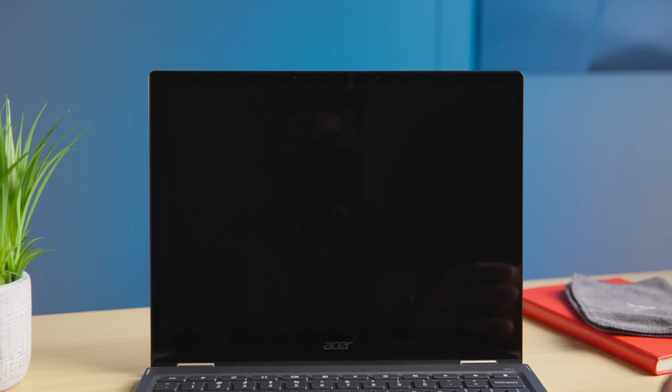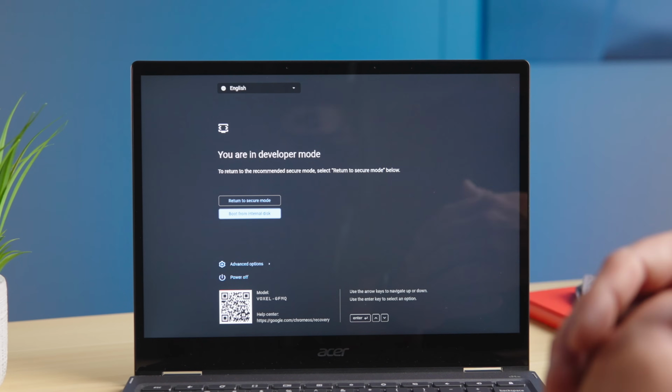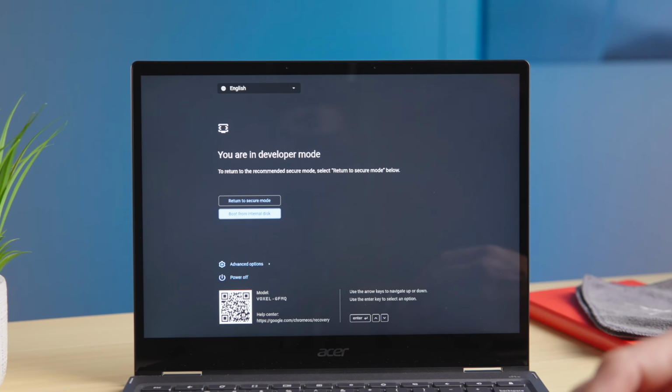And it does take a few minutes. All right, we're now up in developer mode. And from here, you can go ahead and boot and log into your device and move on. We don't recommend that, however, for most people.